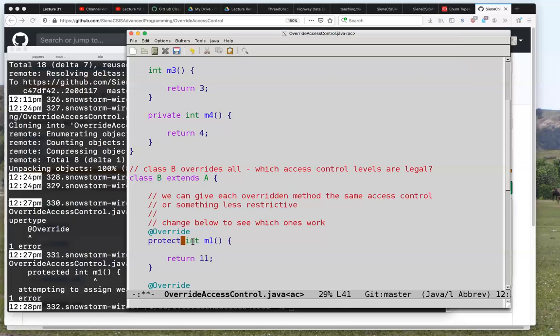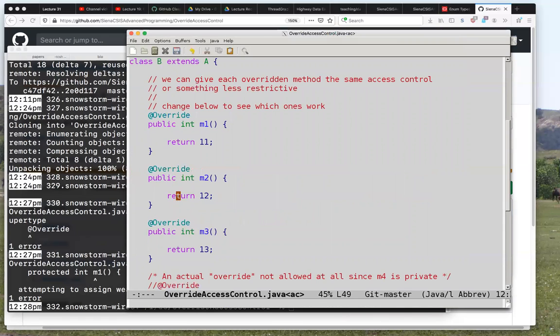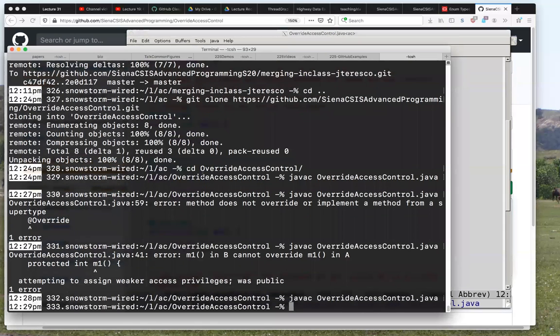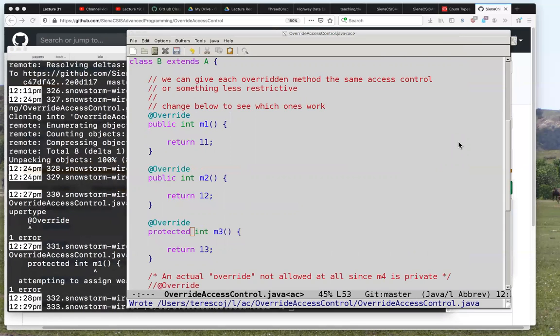So what we're allowed to do in derived classes is to make things less restrictive. So for example, M3 had default protection up above, and here I was allowed to make it public. I can make it public, I can make it protected, and it's okay. So let me put that back the way it was.